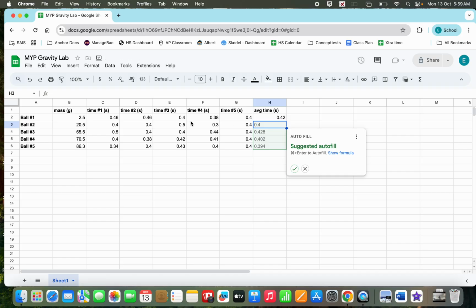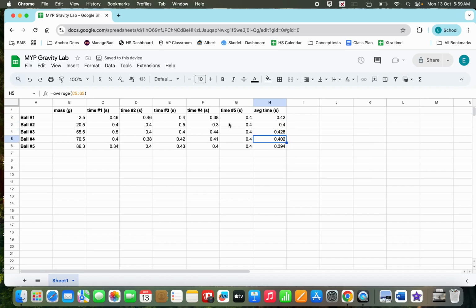Now, if it didn't do this, you could do the same thing for each of the other balls. But what you'll notice is that it has a suggested autofill. I'm going to say, yep, go ahead and take that. And when I click on those, you'll notice, for example, up here, it shows what formula it used. It used average C5 to G5. So it's doing the average of C5, all the way over to G5. So that's actually what I wanted. A lot of times, Google Sheets, Excel, they can actually predict what you want to do next based off of how your table is set up. So I've got the average times now.